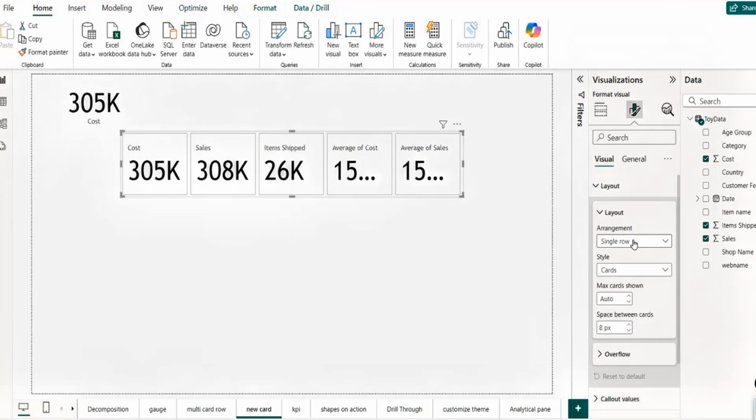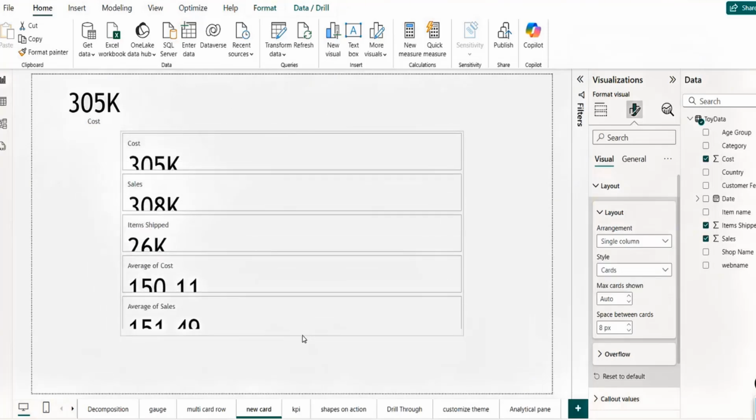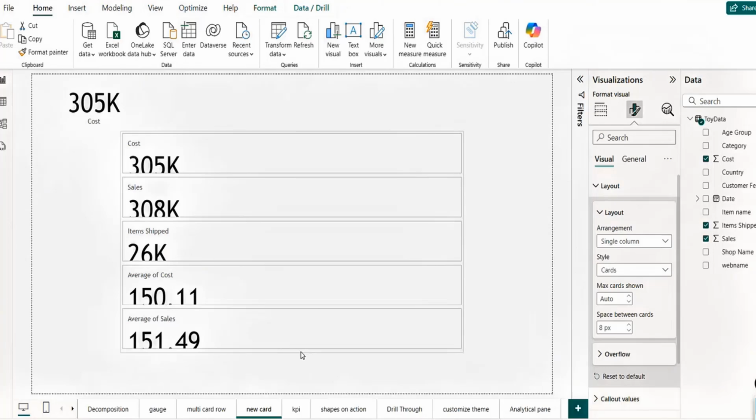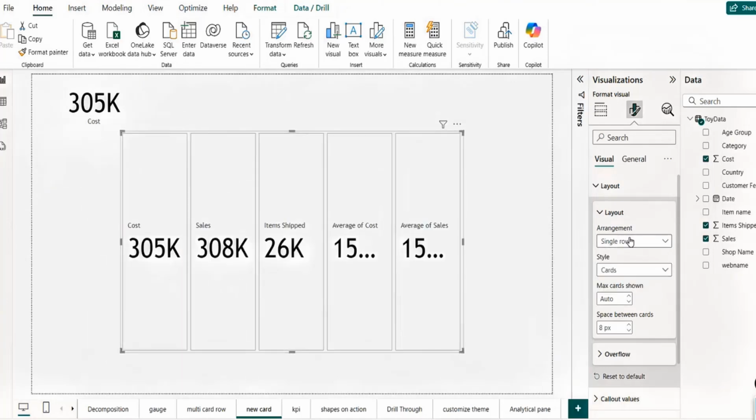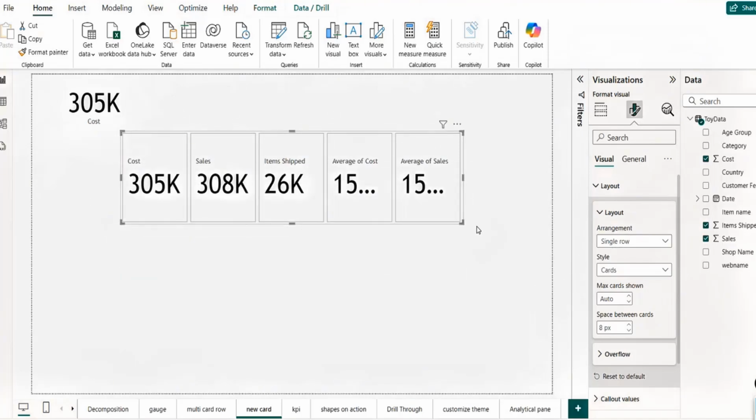So in the layout section, you have single column, single row, how do you want. This is all single row. If I want to convert this to a single column, you see it's actually converted as a single column. In case I have to align this column wise. I'm not going to do that. I keep this as single row, for example. Same way you have a grid option. That will also change the layout of this.